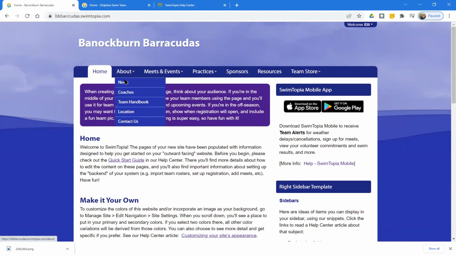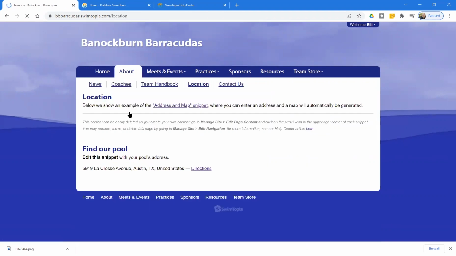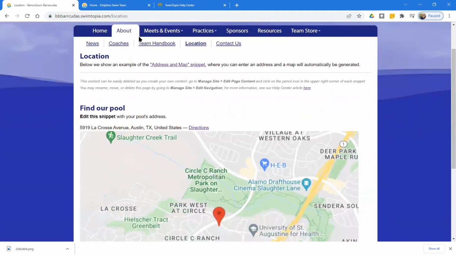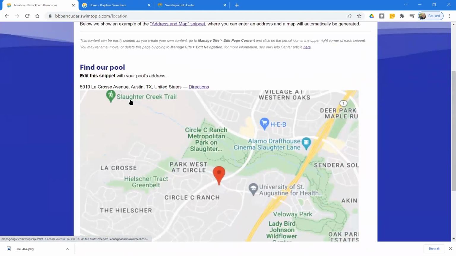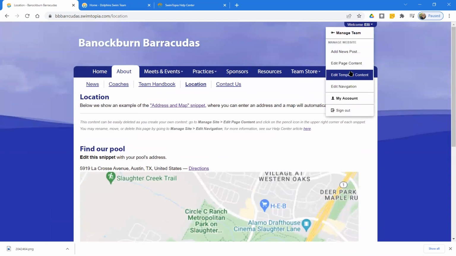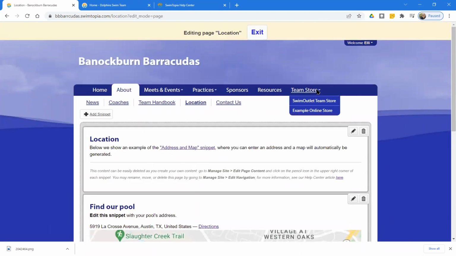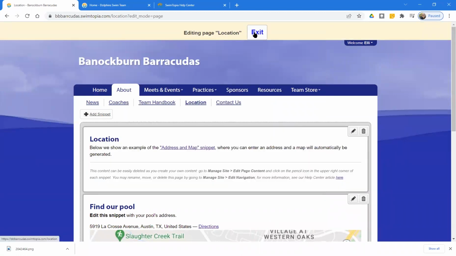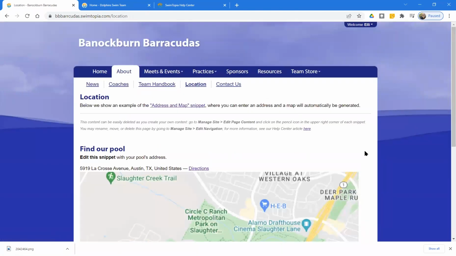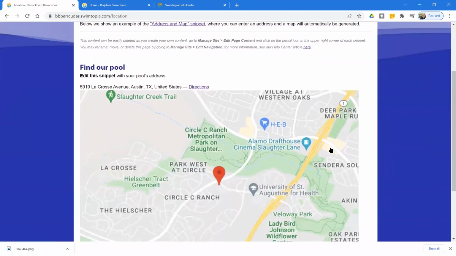changed on your page. And so to see a few more examples of some of our snippets and things like that, if we go to the About page, you can see we've got a Find Our Pool snippet right here. That's using the map snippet. So if you wanted to edit that, you would simply edit the page content and put in your own team's address. Now you'll notice that this page is what we call full width. There is no template content on the right-hand side. That is because a different template has been assigned to this page.